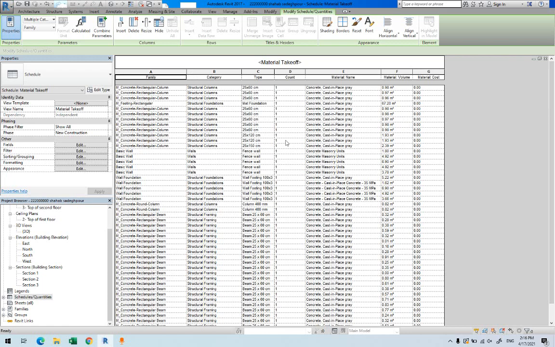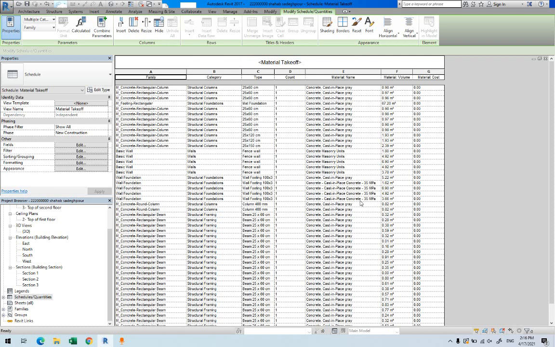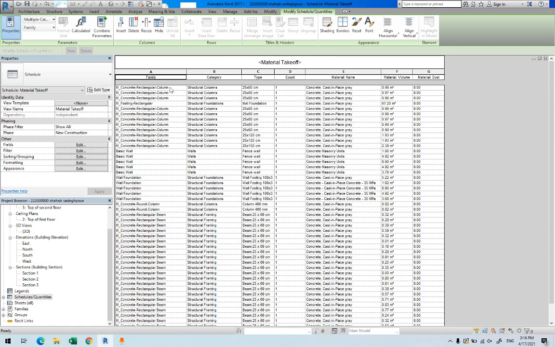Now here it's not categorized. You see that it's mixed. We have to categorize it, so we go for sorting and grouping. You click on edit here. So even if, for example, you want to remove one of them.